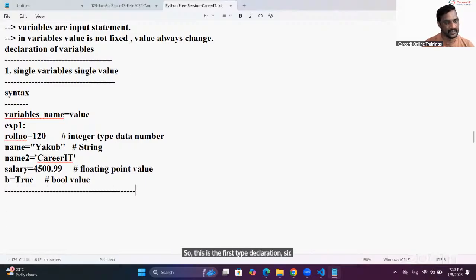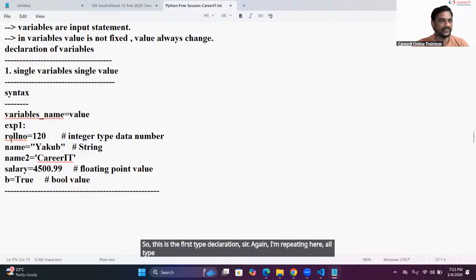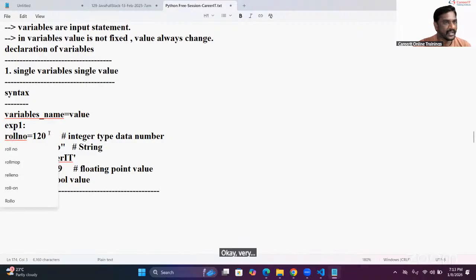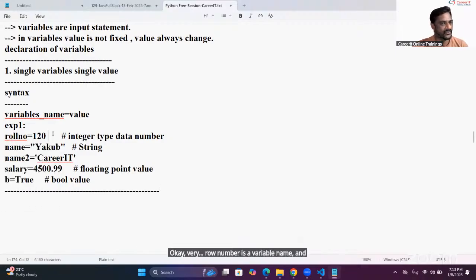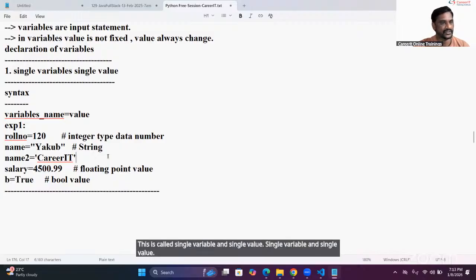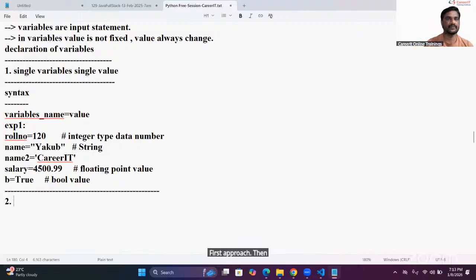Again, I am repeating here. Roll number is a variable name and 120 is a value. The next, name is a variable name, Yakub is a value, a string value. This is called single variable and single value, the first approach. Then I am coming to the second approach.